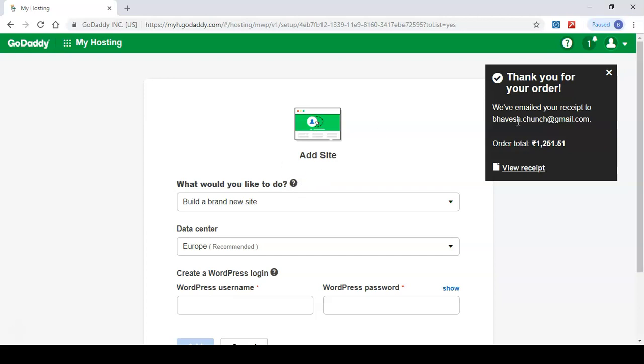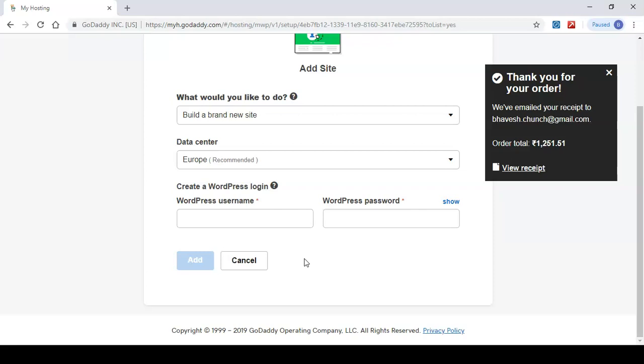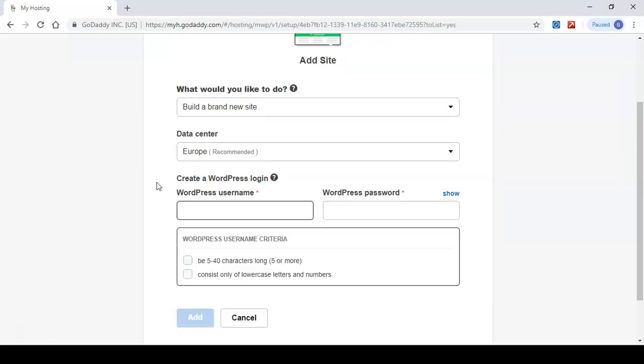Okay, so now we have completed the payment and we have got our domain and hosting. Now we are going to use WordPress because the great part is that we can create any website without knowing any programming or coding, and it is very easy to use. So let's install WordPress. Now you need to enter a username and password for WordPress. You will need this to log in to WordPress admin.